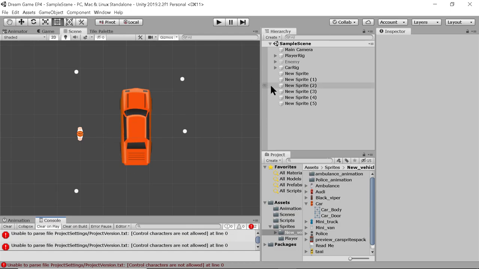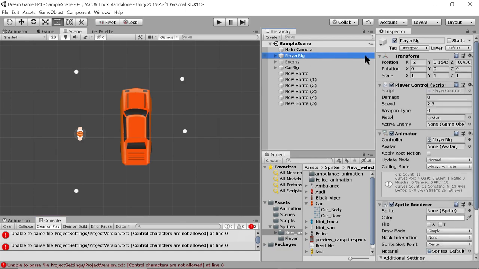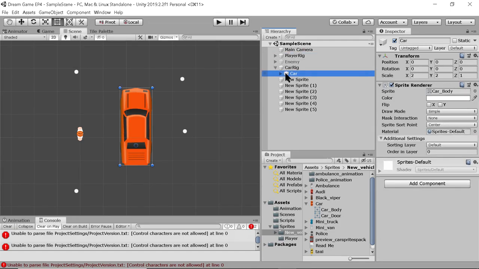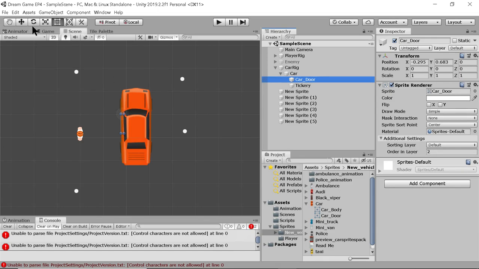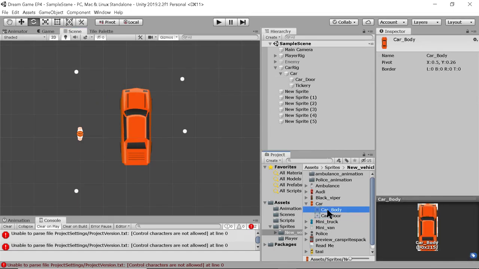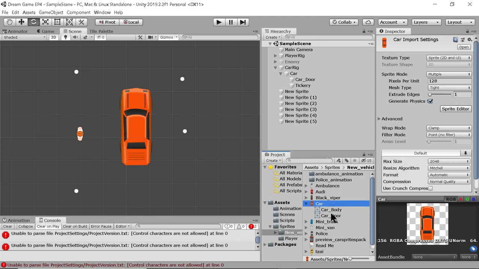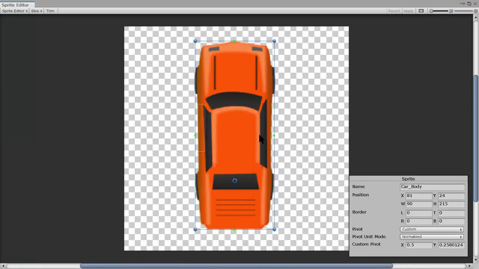First, turn on your player rig. If you're following along, turn him back on, get the car back on. Now, I did this just for demonstration purposes. I went into the car and I added a car door by simply going into the sprite editor and making a... Well, let me show you. Let's go to any of the sprites, it will do. Right here, car, sprite editor.